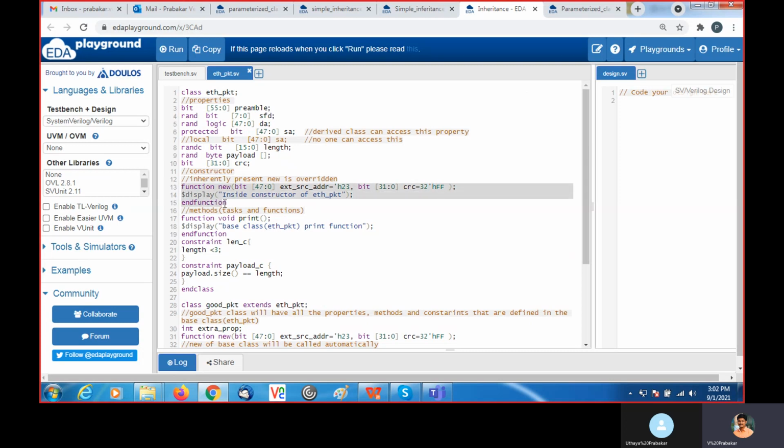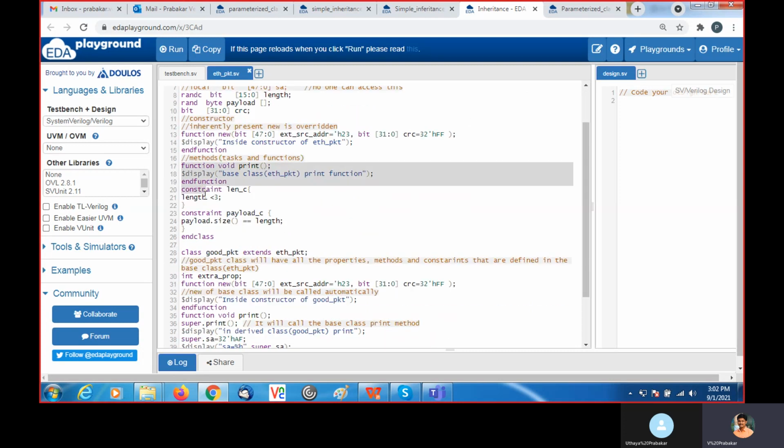Then here we are writing a function new. Here there are two arguments: one is extended source address, default value is 23, and CRC value F4. And function void print is just displaying this line, a base class Ethernet packet print function. Then constraints also we will discuss in detail during the randomization concept. So here the constraint is nothing but length should be less than 3.